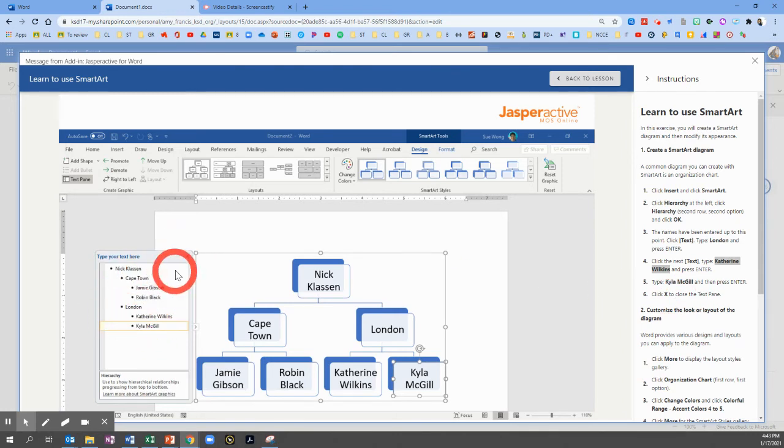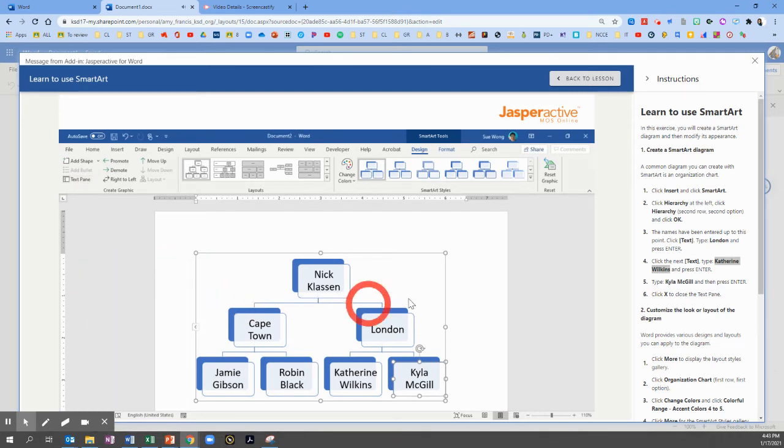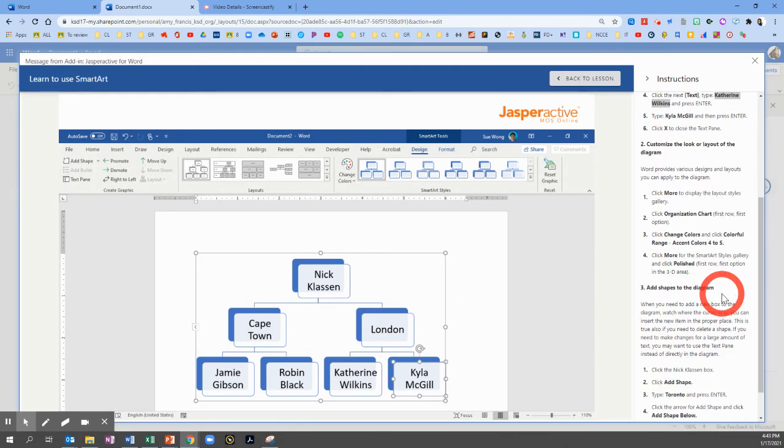And we're going to close this little text pane here. We don't need it any longer. So let's click the X to close it. There we go. Fancy looking chart. Let's scroll down a little bit. Word provides various designs and layouts.